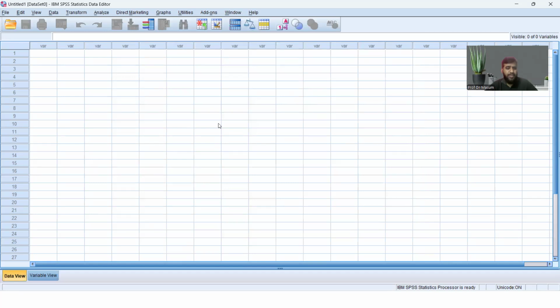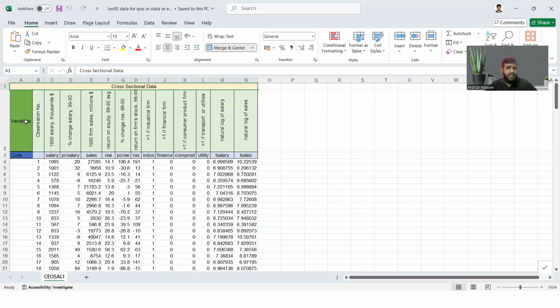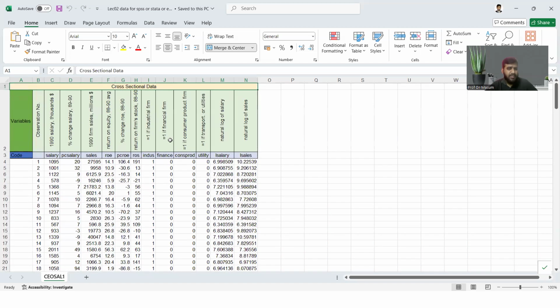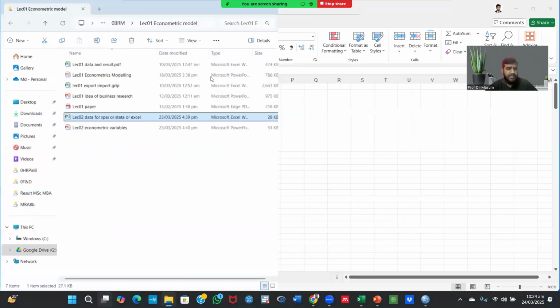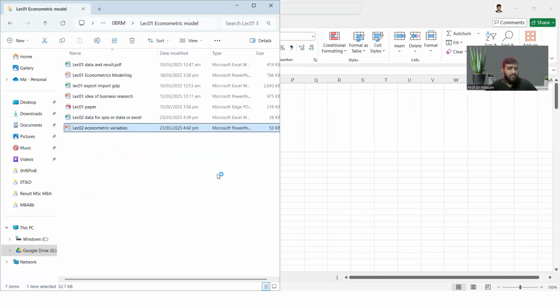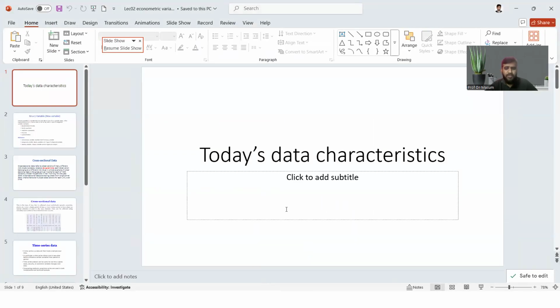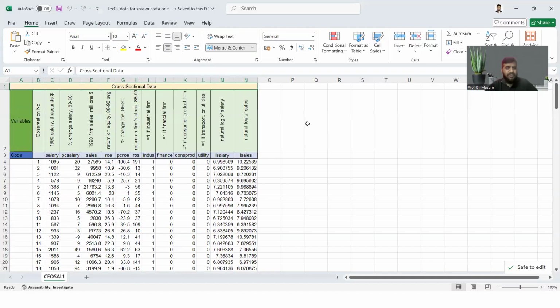And the precondition is that this is our database today. This is the database, and we will ultimately focus on this database. And this database is known as cross-sectional data. Cross-sectional data means that there are several characteristics of data. If we want to know today's variables, number one is independent variable, and the dependent and independent variable is clear.